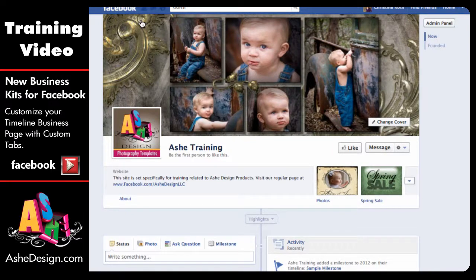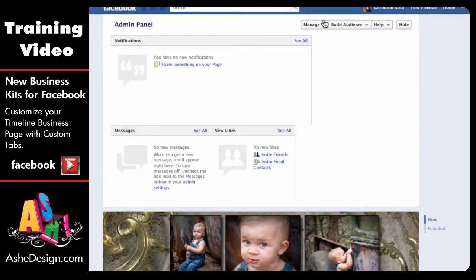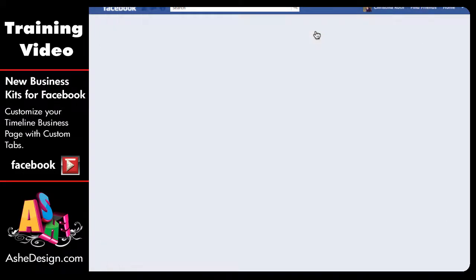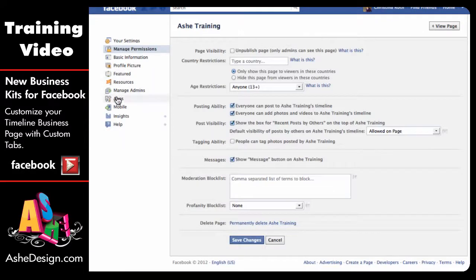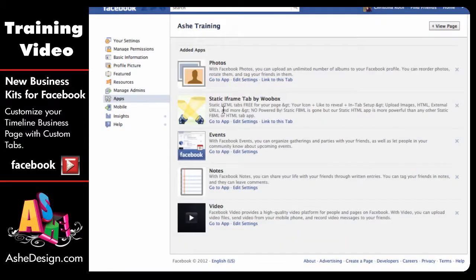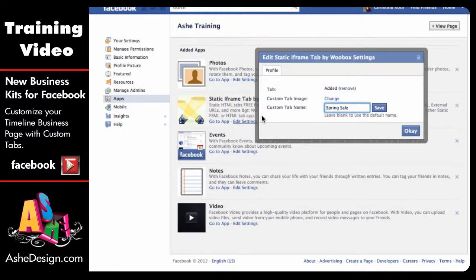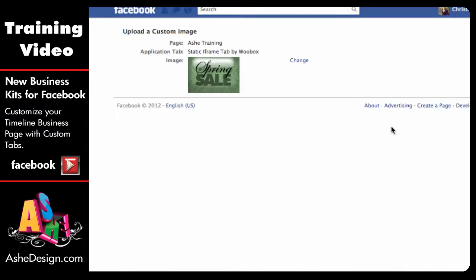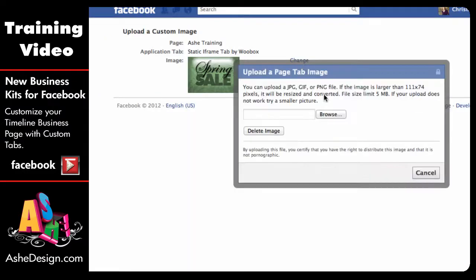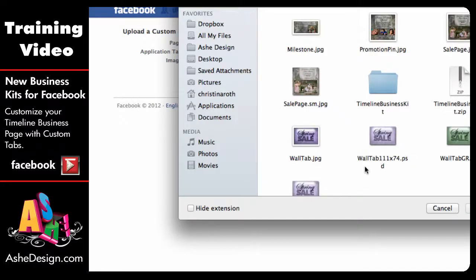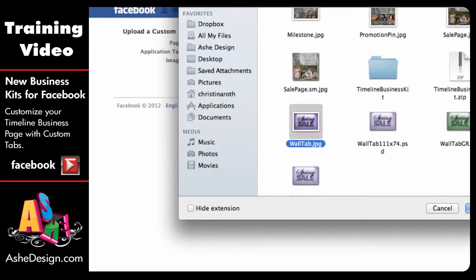The one other thing I did want to show you is if you want to edit this icon right here and this button, you can always come into your admin panel and then you can go manage, edit page, and then if you click down here on apps, it's going to show you the static iframe tab by WooBox. You can edit the settings right here, and you can change your tab image. I think I have a purple one in here, so we'll try and change this one to my purple spring sale.